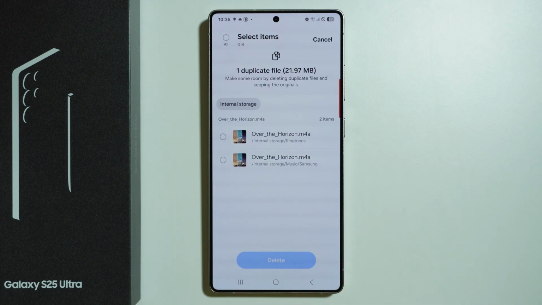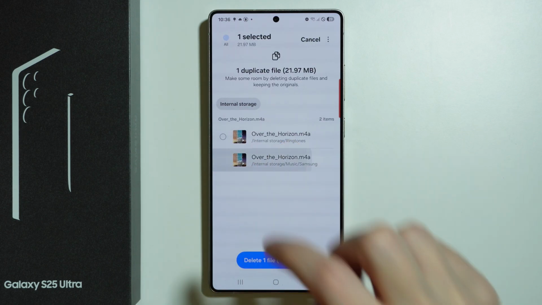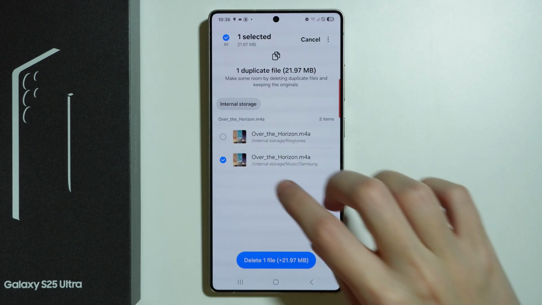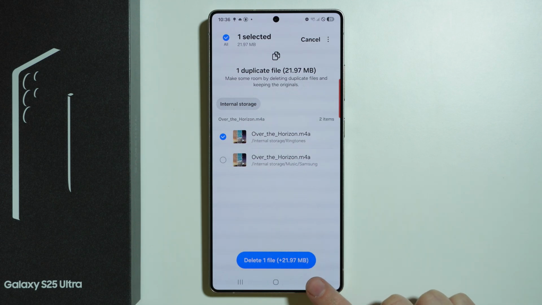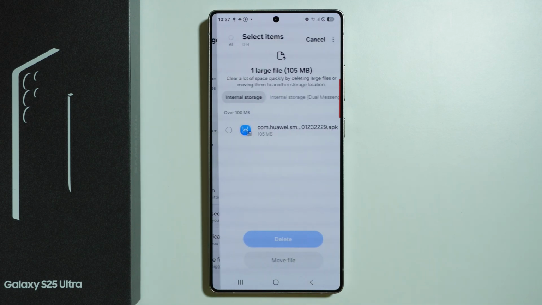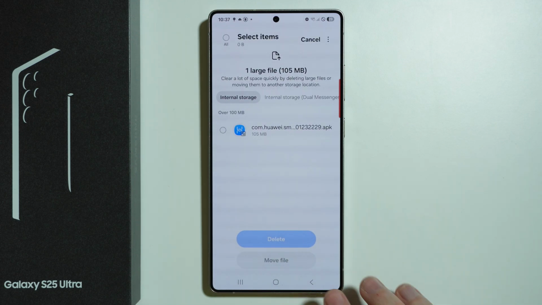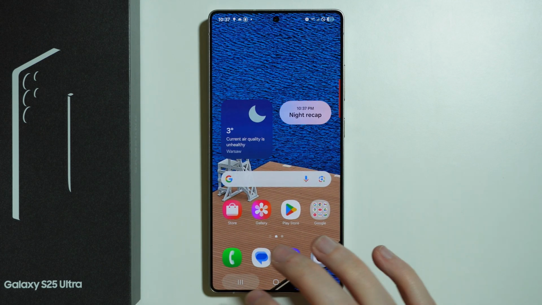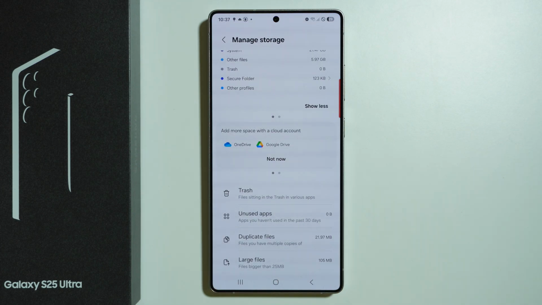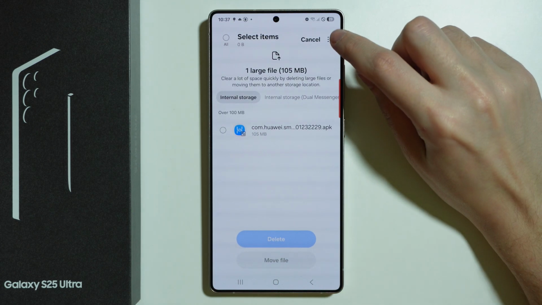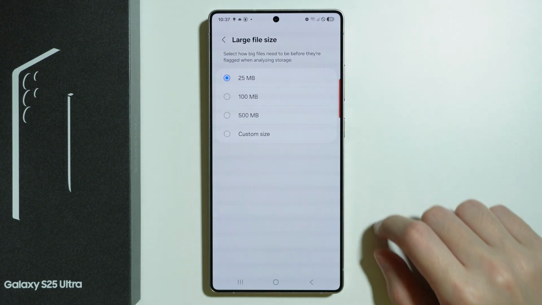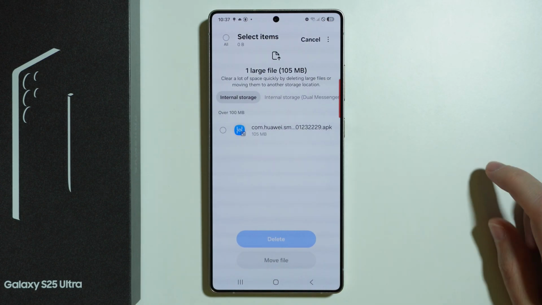You can also find duplicated items here, so you can select one of the duplicated items and then you can press to delete it. And you can also find large items, which by default is considered anything that has more than 25 megabytes. But we can also tap on these three dots over here in order to adjust the large file size to something else.